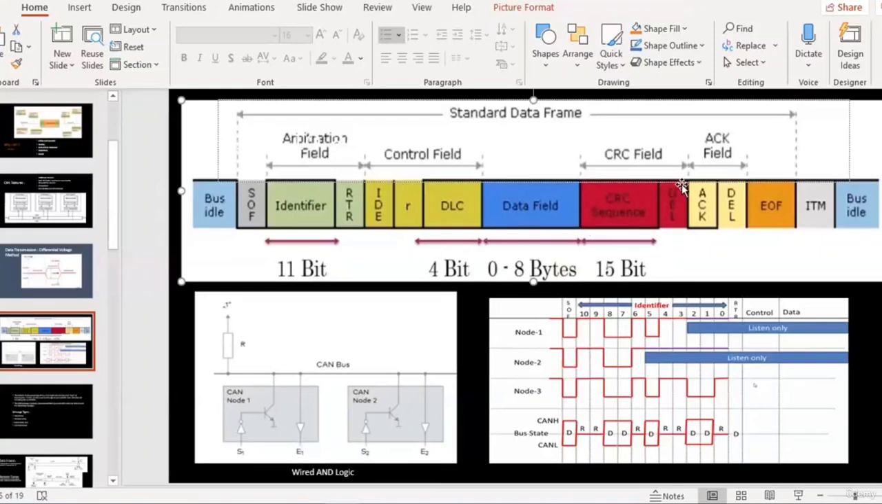The next bit that you are seeing is the delimiter. It is basically a recessive bit, which gives an extra cushion or processing time for the CRC to be calculated and compared with the received CRC, and to decide whether the message has to be rejected or accepted.